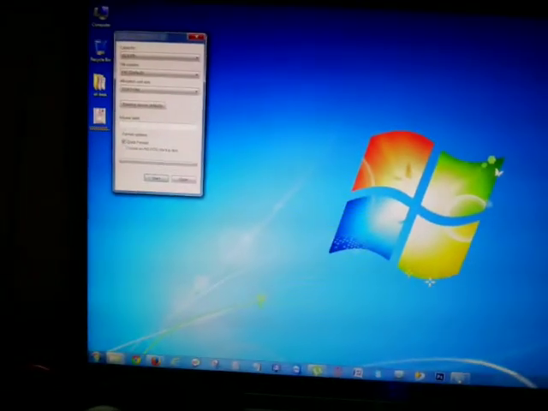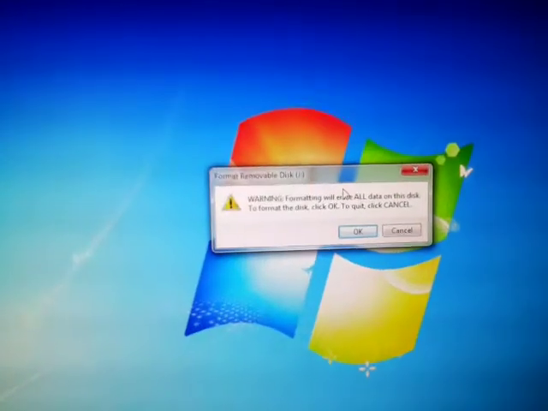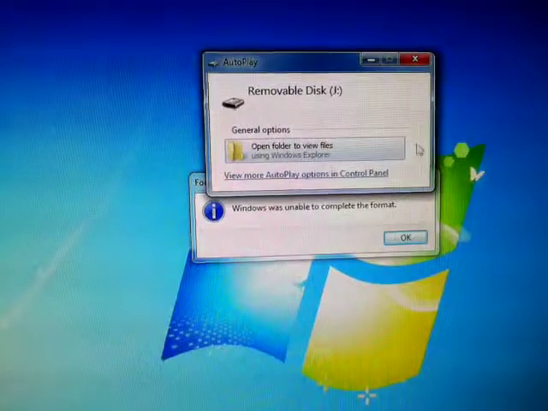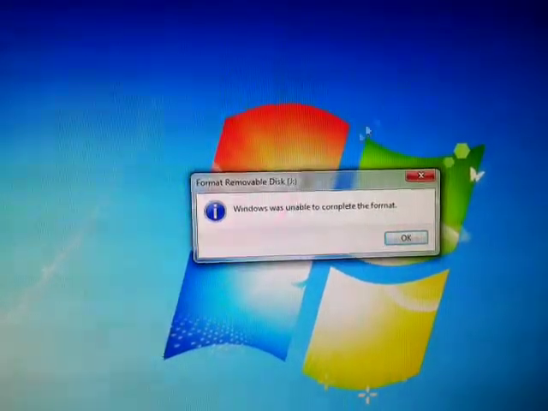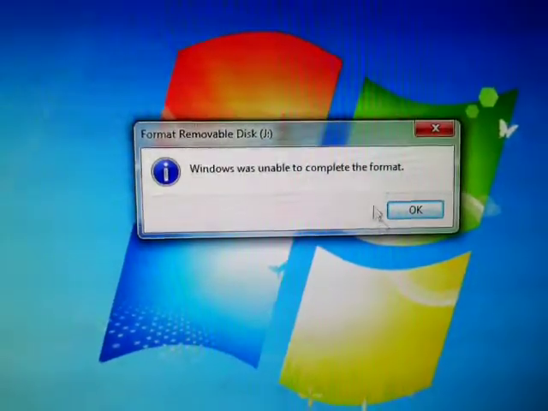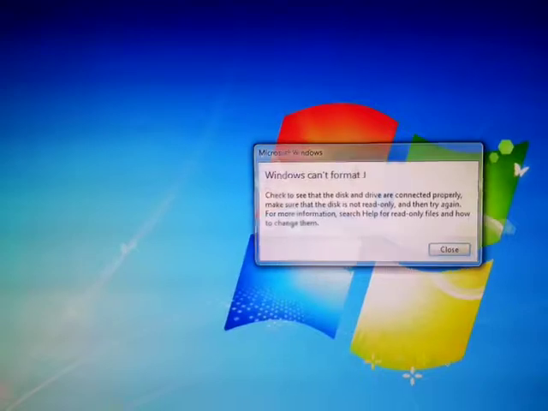Format and start. Click OK. Here Windows was unable to complete the format. You can see the message here. So this type of pen drive indicates the data is corrupted.